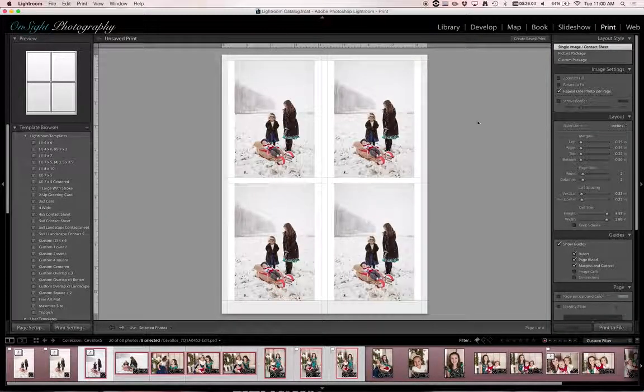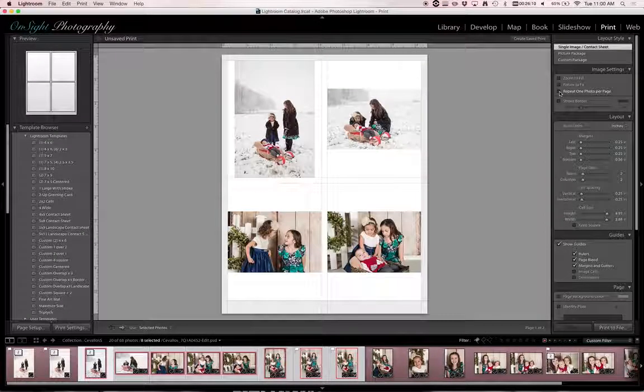I have yet to find a really good use for the repeat one photo per page, because usually if you have multiple boxes and it's more of a contact sheet or a custom layout, you want different multiple images to be able to drag in there. So I don't find that I use the repeat one photo per page that often.